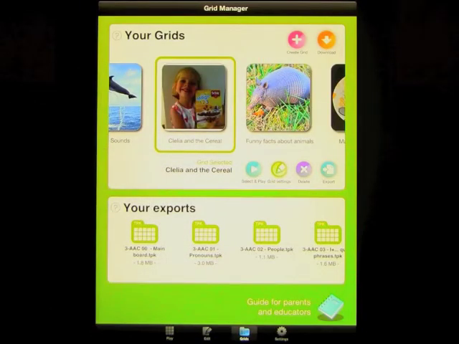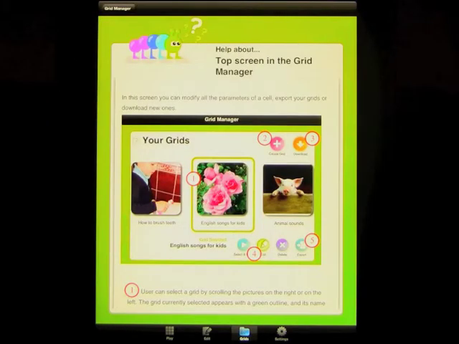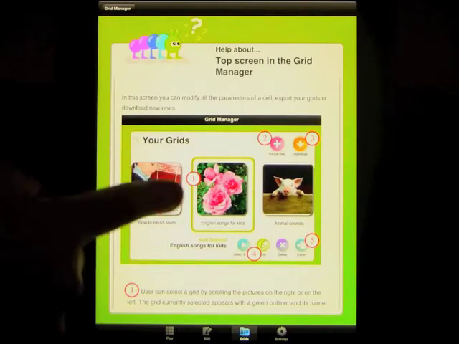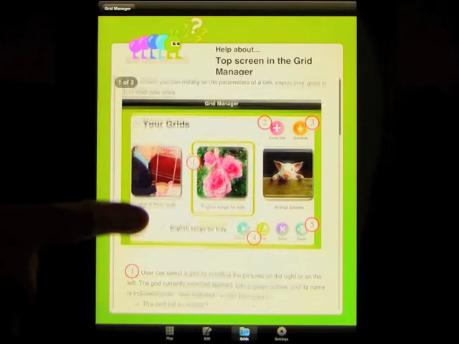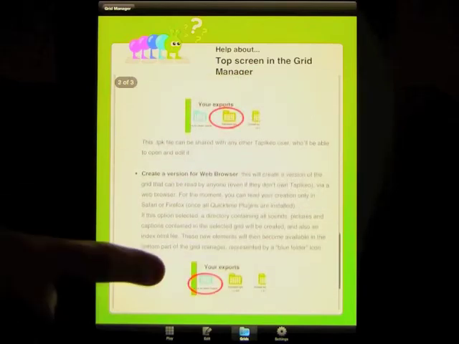Coming back here, you'll notice that on some of the screens when we go through the app there are question marks. If you touch one of these question marks, they're really handy, they're really well put together, and they tell you step by step how to use that page that you're on, just like the one we are on here.